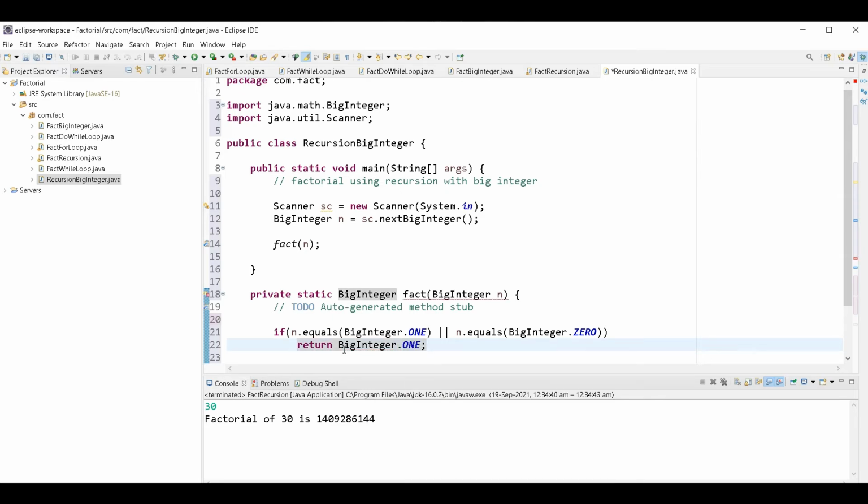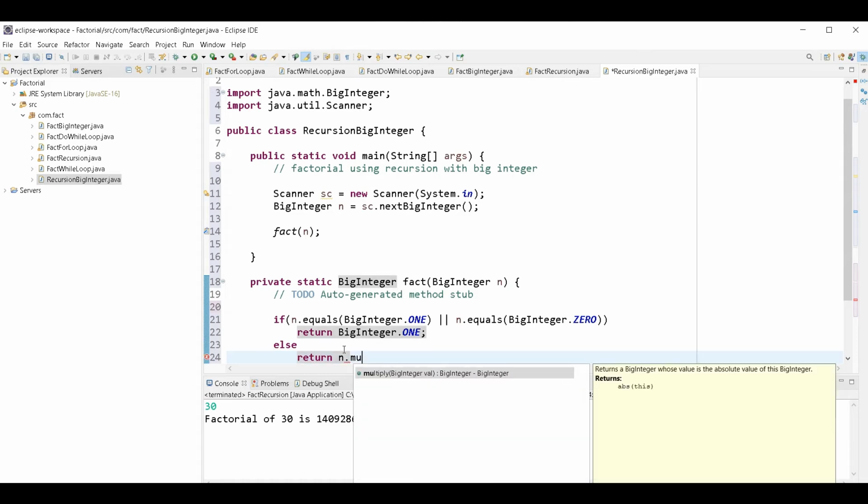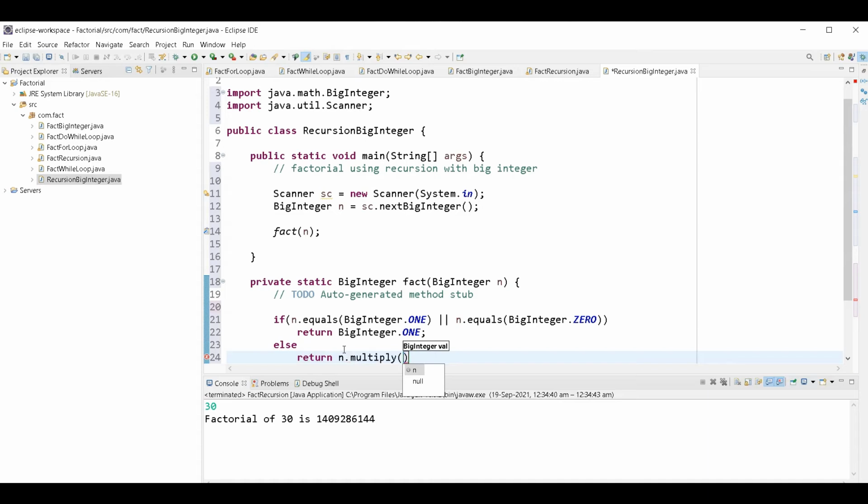Okay, so this is one part, but if it is else, it is not 1 or 0, then what we need to do? Simple, n into n minus 1. We need to use recursion here, so we already know the formula for factorial, n into n minus 1. So how can we do it with BigInteger? Simple, n dot, we have the function called multiply, and we need to use n into fact of n minus 1.